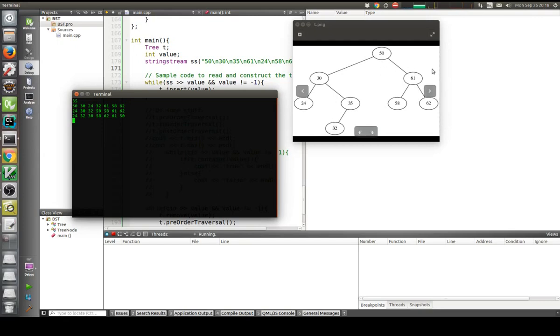Now we've gone left, we go right, we're over here, 61, 58, 62. And we see that that is correct. Gives us the right number.